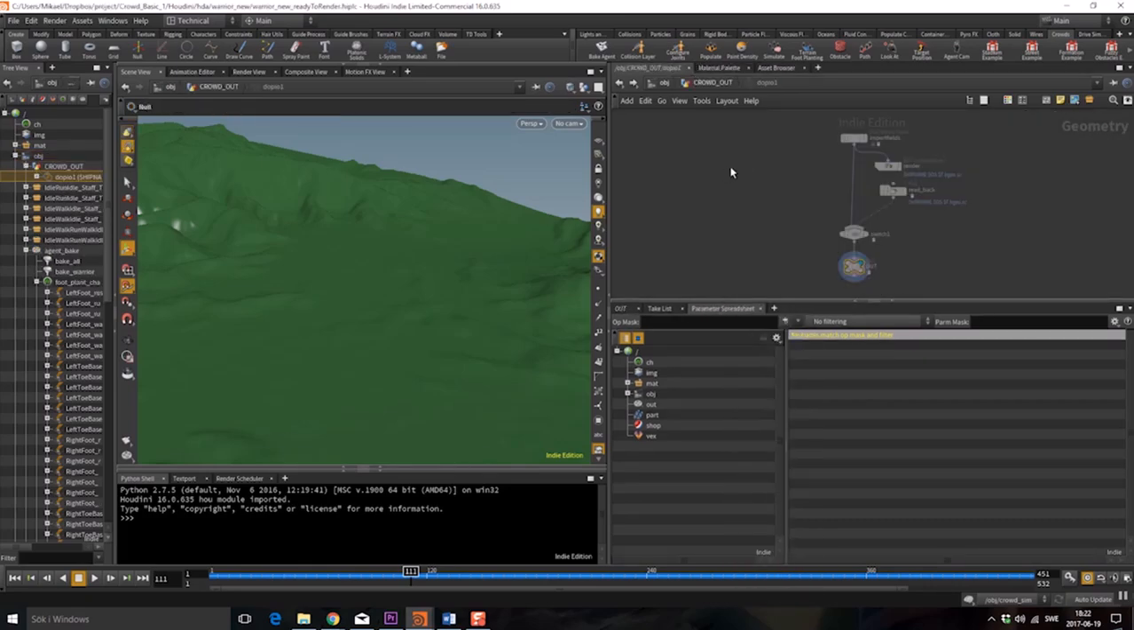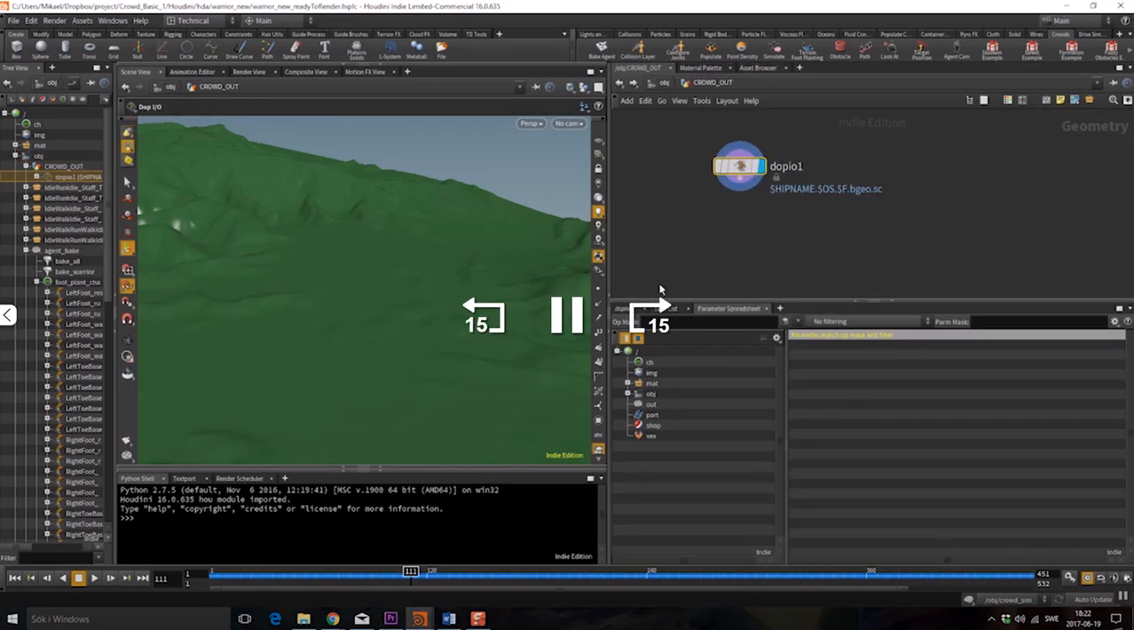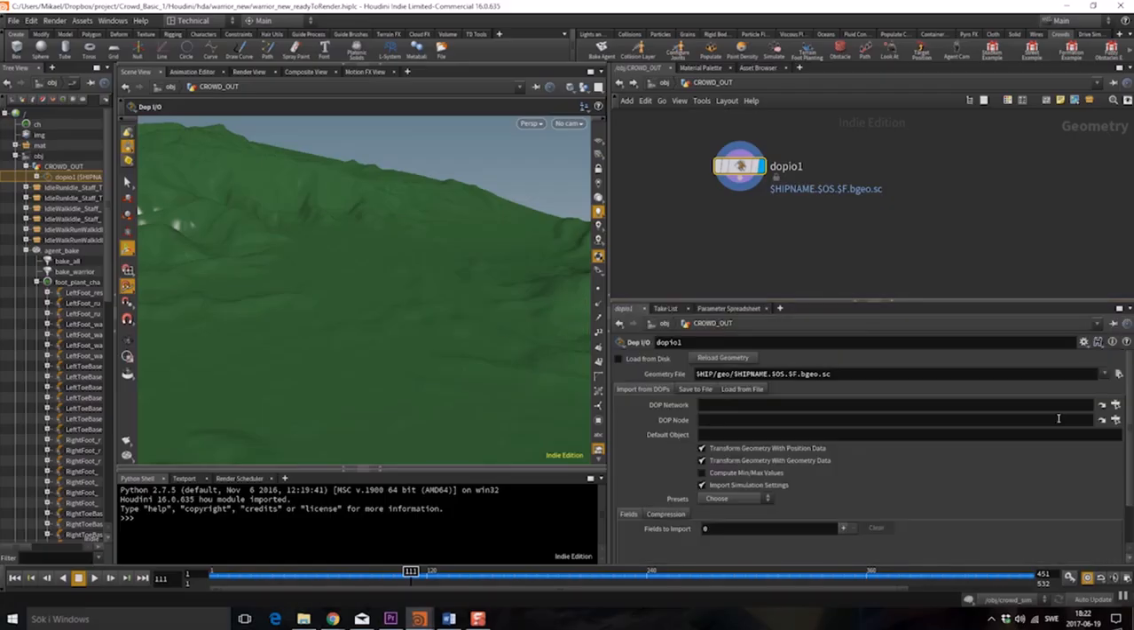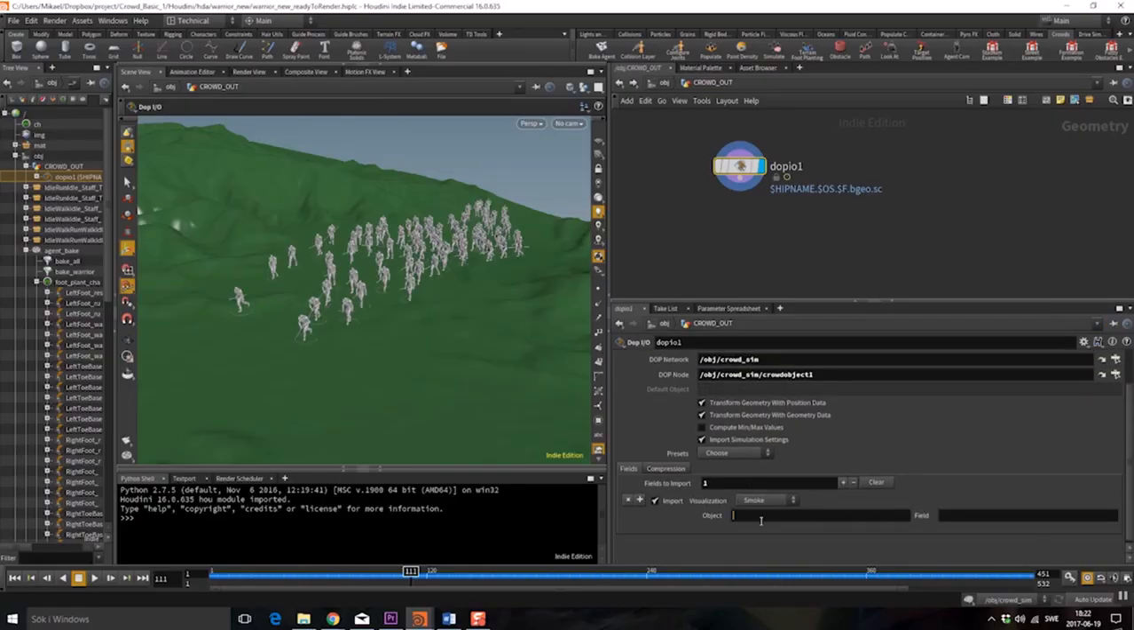I'm gonna do this .io. A .io lets you select what to pick up from a .sim, and you can also use it to cache your simulation. If you use the crowd shelf tool to create your simulation, this will be created automatically. Let's go in here. I'm gonna select the crowd sim, select the crowd object, and then I'm gonna have crowd object 1 and geometry.